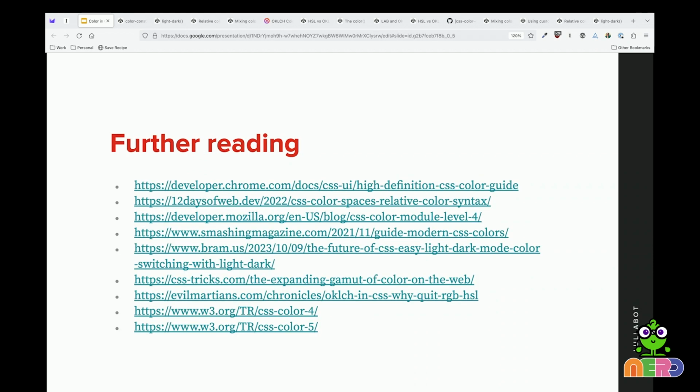I've got a bunch of links here to read. I used these links a lot when I was writing this talk, because there's lots of people writing about color right now on the internet, and that's been really great. And yeah, I've had to read the W3C specifications for the CSS Color Module 4 and 5. That was fun, and it was still interesting. It was a good experience.